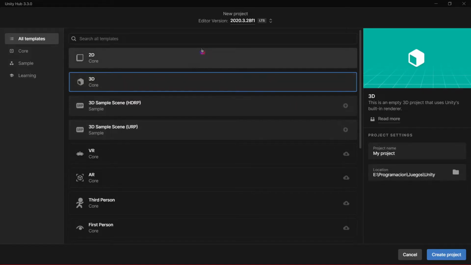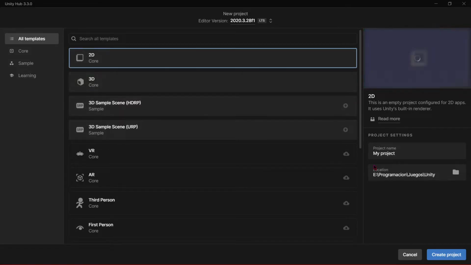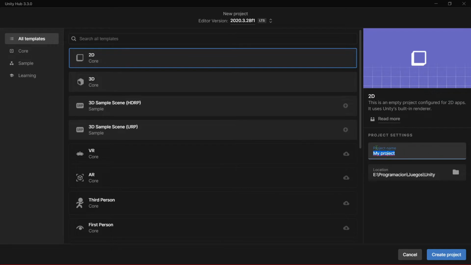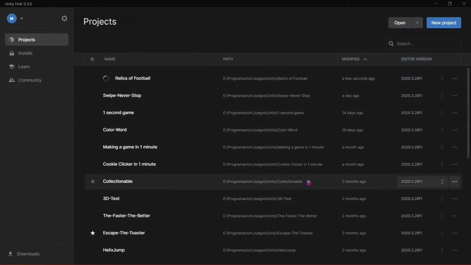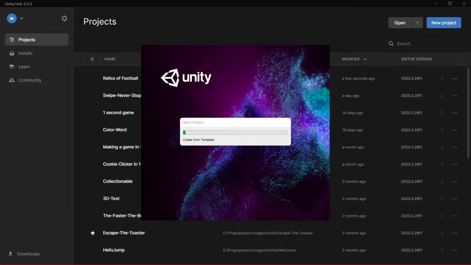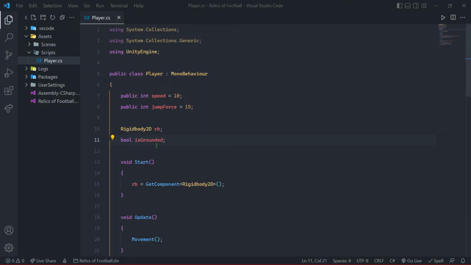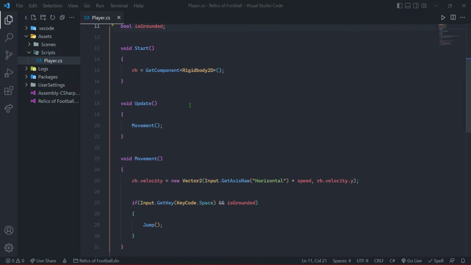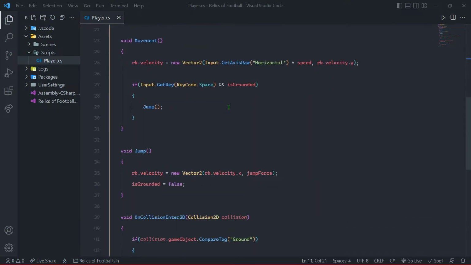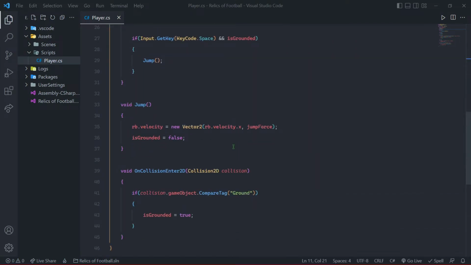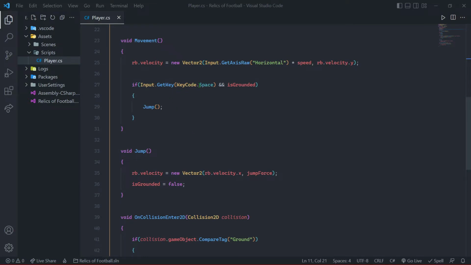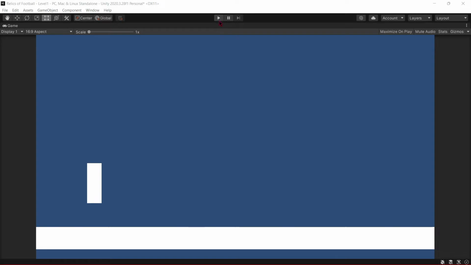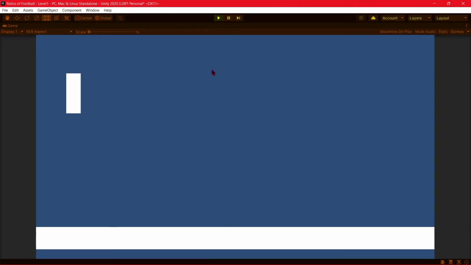Now I will just create the Unity project, obviously in 2D, and I will put the name. Okay, now we just have to wait until the project loads. I've created this script called player in which we will just move the player, and if we press the space we will jump. So with this script, now is the movement of the player.